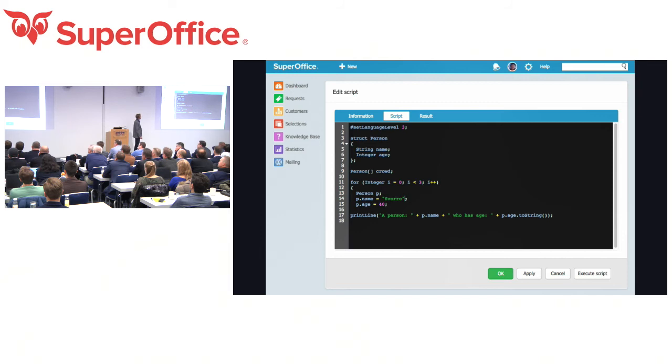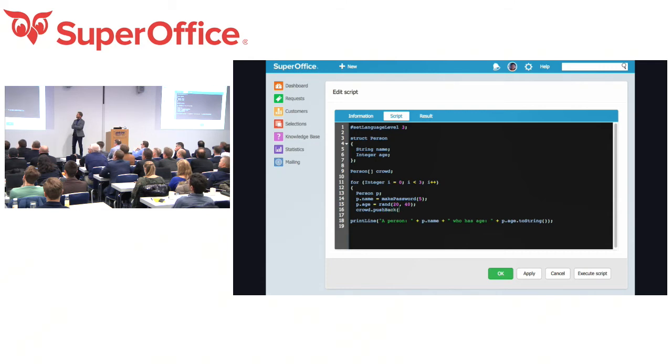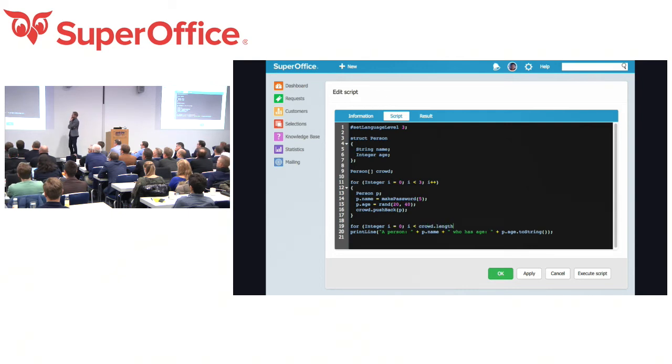And so we don't have a good function that gives you a random name, so I'm just going to use the make password, which means they will get funny names, but that works. And a random age between 20 and 40. And then I'm going to push that one single person at the back of the crowd array. And since I'm doing this 3 times, we will get a crowd array with 3 persons in it. I'm going to loop that array and print it out.